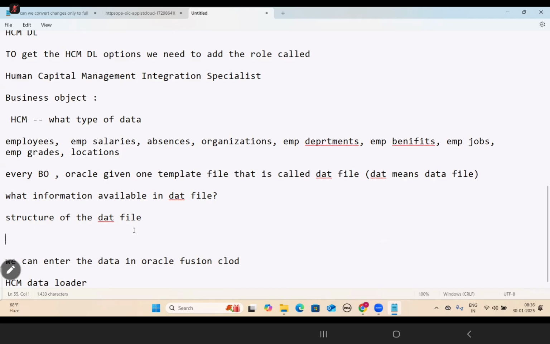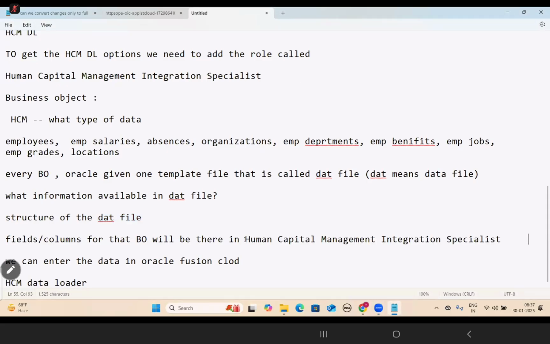You came closer, but it's not table, right? Fields. Whatever fields we need to give, those will be present. Yes, columns, correct. Fields are columns for that business object. Fields are columns for that business object, and they will be there in the DAT file. Understand or not?